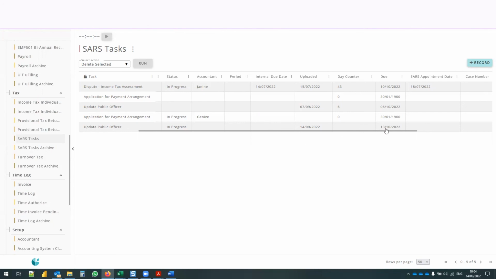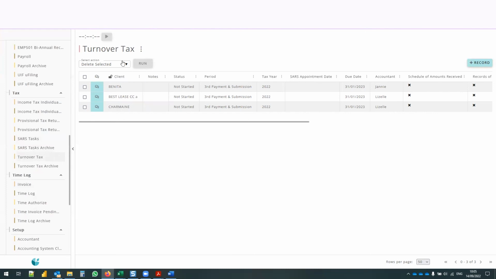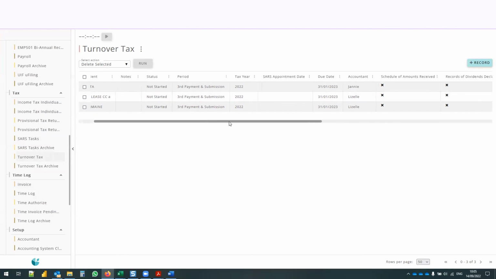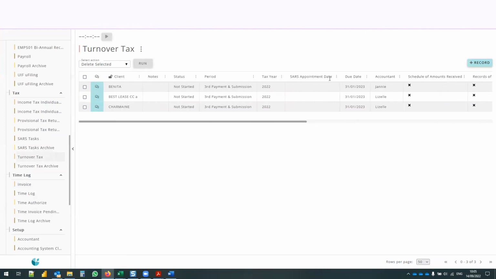So for a VAT refund, that's an important date to know because you cannot escalate before 21 days have passed. And so the day counter and the due dates are really going to help you without having to manually count. Okay, you can make notes of your appointment dates and case number here as well. Here is the turnover tax. You will see the due date for the next and third and final payments is coming up end of January next year. And you can track through the schedules that they require.